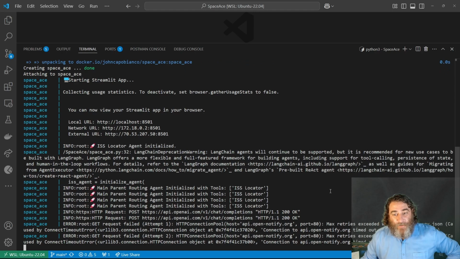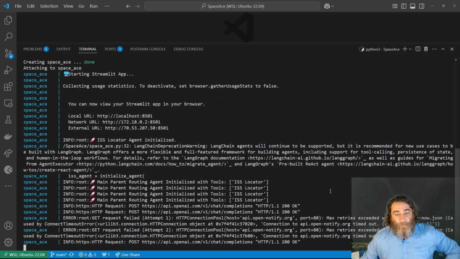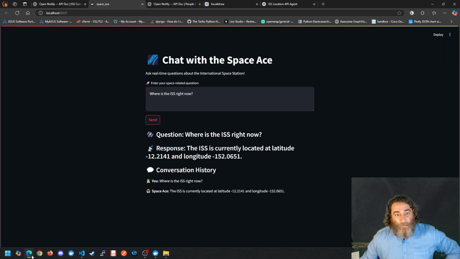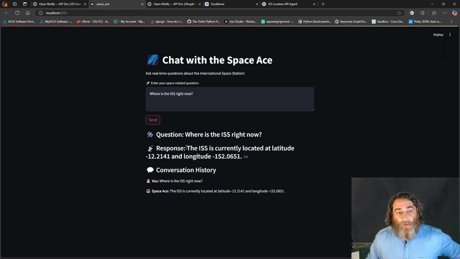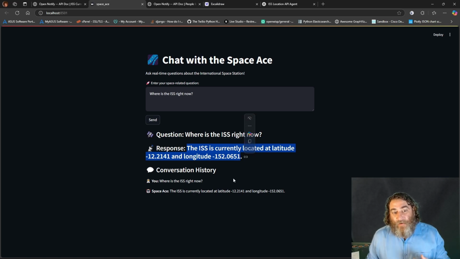We have some connection timeouts here. Let's just give it a second. Okay, there we go. So the ISS is currently located at latitude and longitude. Pretty cool. Now I did have a couple timeouts, but I built in a timer there to retry it after 5 seconds. I'm not sure if it knows that it's a bot, so it's slow, but anyhow, it does work.